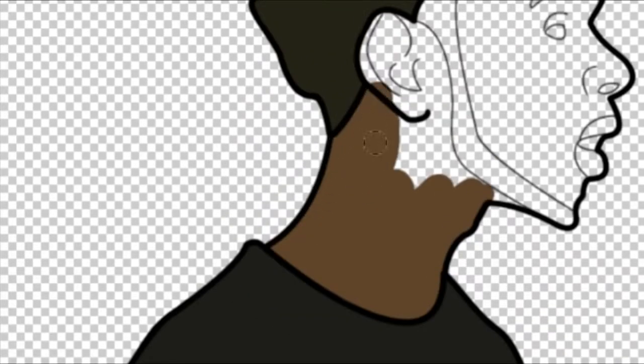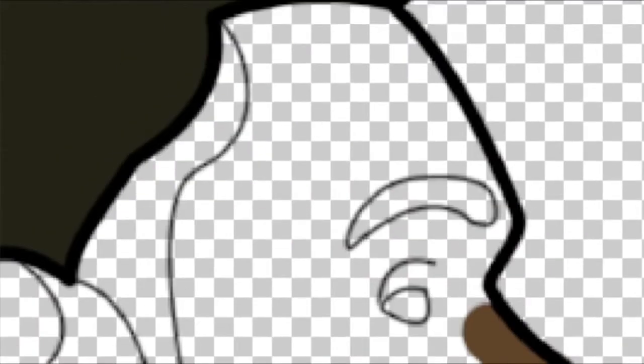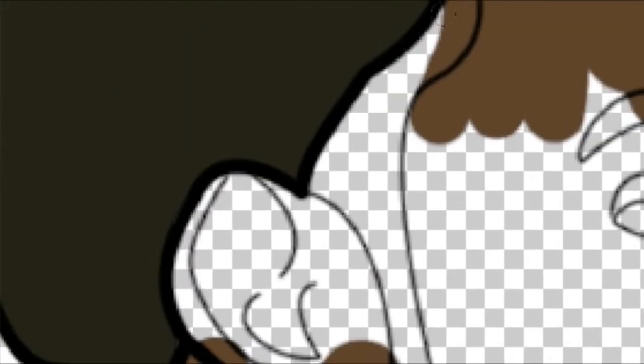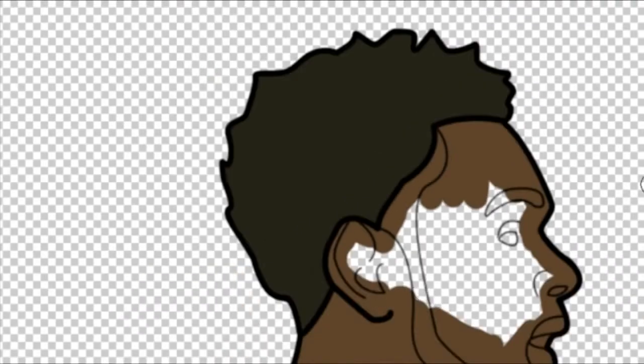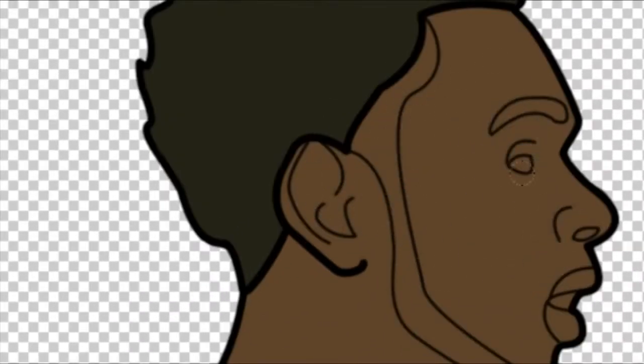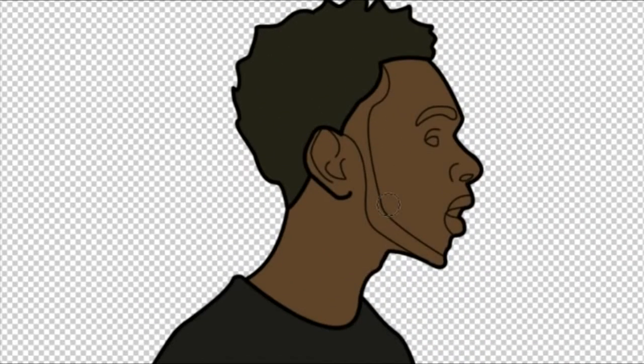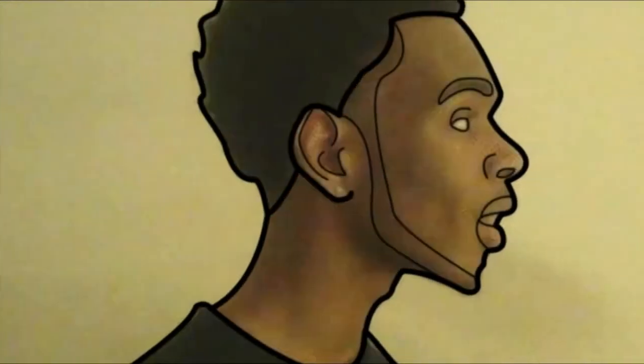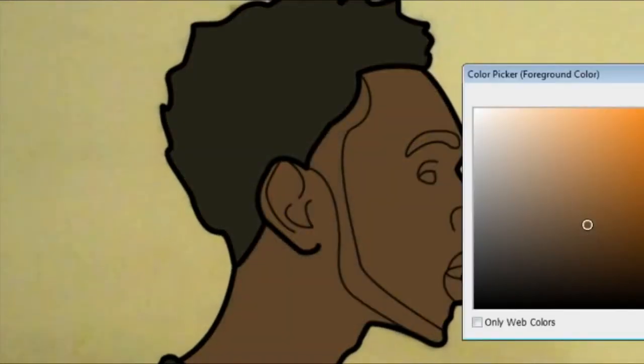So what we're going to do is get rid of the original image again. I'm going to color his entire face this color first, and then I'll go back in and highlight and shadow the rest of it. And I'll even do the lips and everything. We'll go across the nose, up the forehead, just cover everything in this color. There we go.